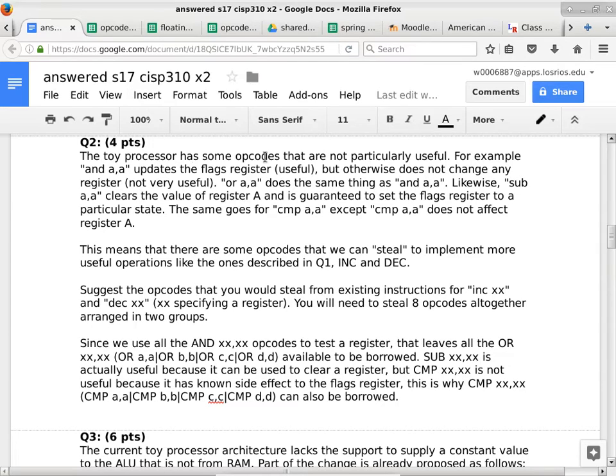The toy processor has some opcodes that are not particularly useful. For example, AND AA updates the flags register, which is useful, okay, because this is how you can test a register and say, okay, is this register a 0? Because after an AND AA, if the Z flag is set, then you know the register is a 0. It's the same thing as comparing to 0, except you don't have to use 0 for comparing. Okay, so AND AA, AND BB, AND CC, and AND DD, those are actually useful, okay?